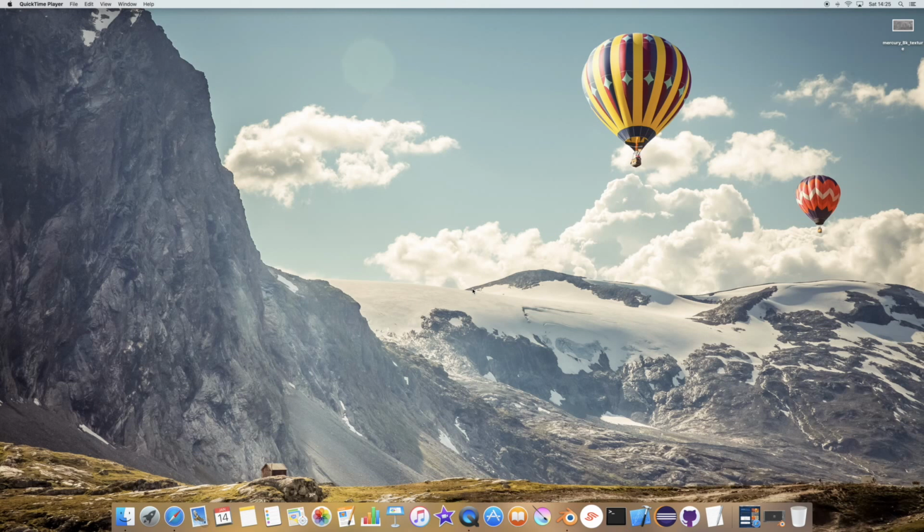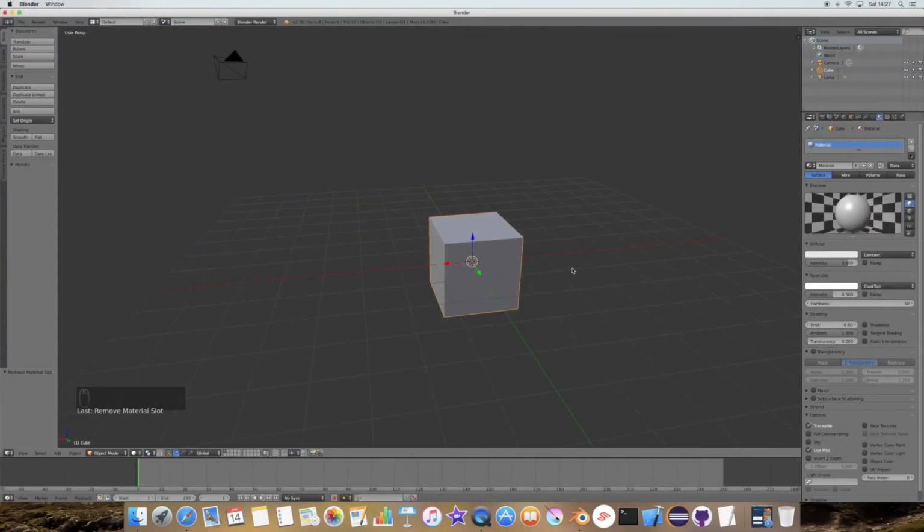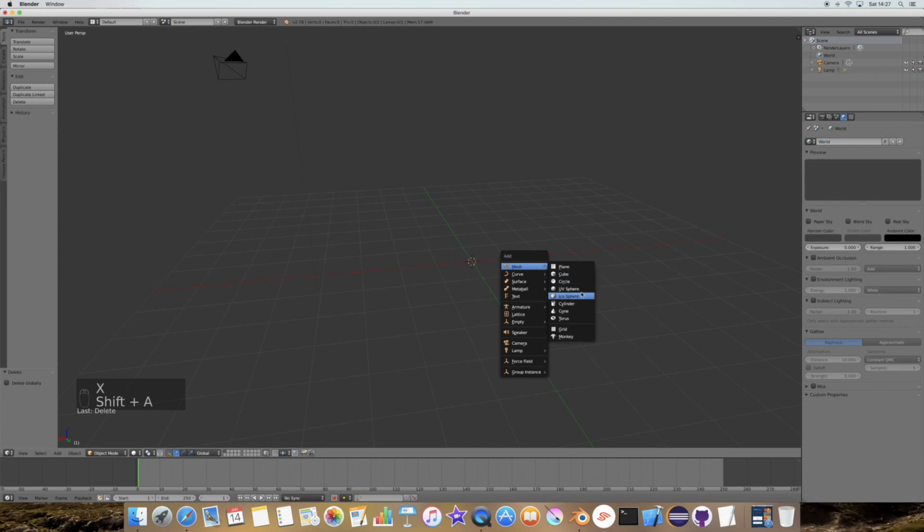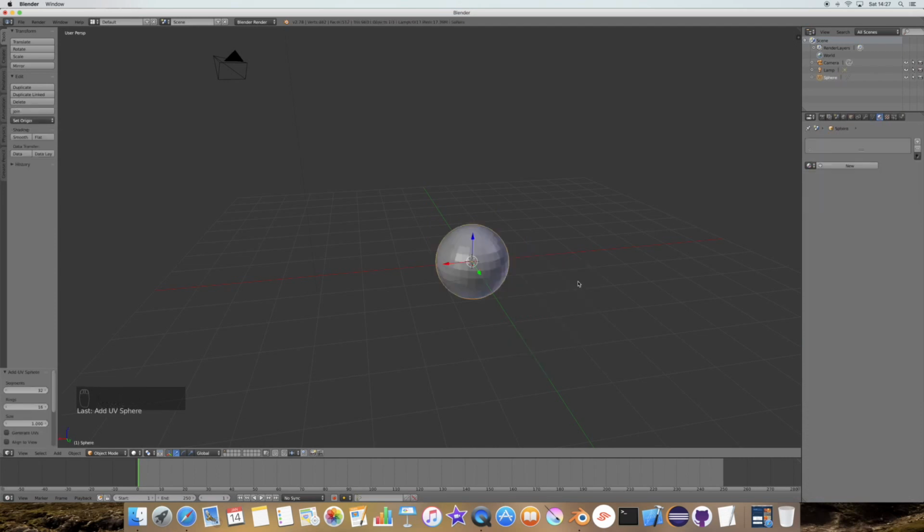If you are still there, it means you have used Blender a couple of times and you are ready to create something awesome. So let's begin. First of all, we should delete this cube and create a sphere which will represent our planet. I would like to also name it Mercury.